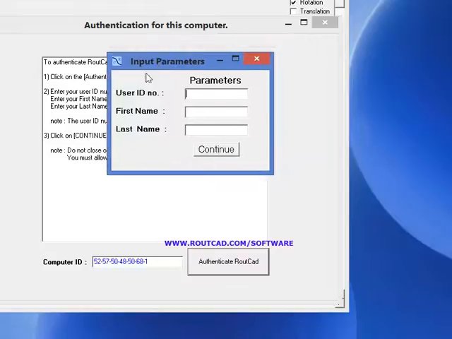Now all we need to do is enter the information that was provided to us when we purchased the license. We're going to enter our user ID that we got. We're going to enter the first name that we put when we made the purchase and the last name. Then we're going to click on Continue.